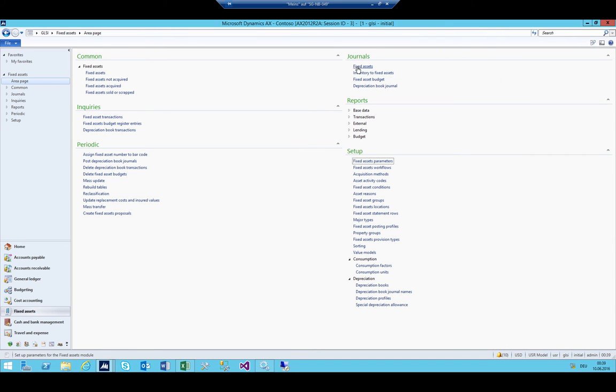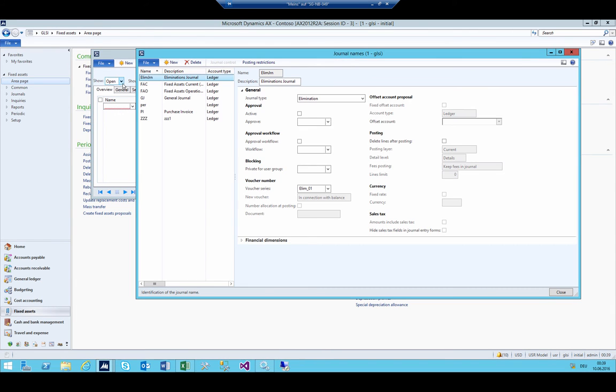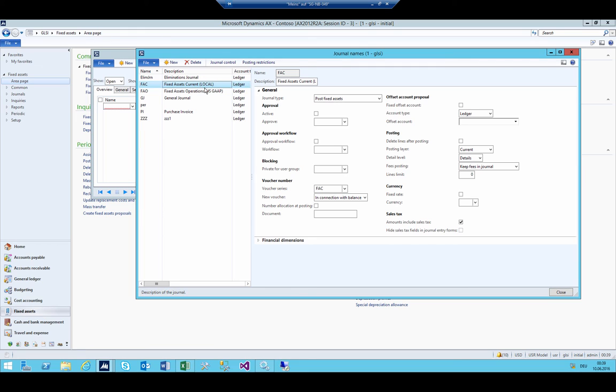So let's go to journals and to the fixed assets. Yeah, the journals are unfortunately already created, but just quickly show the setup. You need to create two different kinds of fixed asset journals. One is fixed asset current, so for the local layer type, post fixed assets, voucher series, you can use whatever you want, or you can create one.